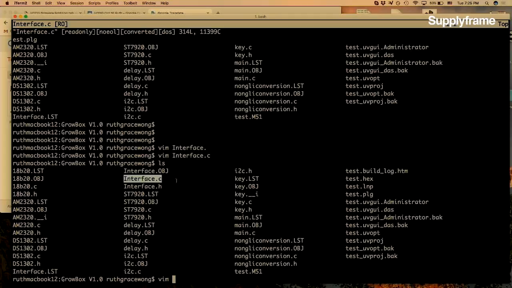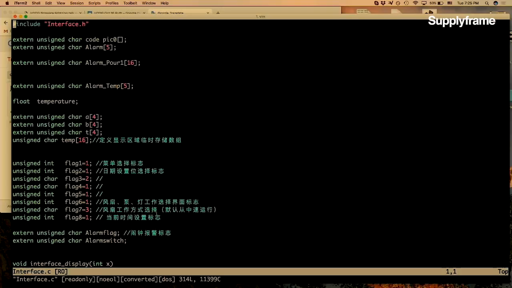These look like random number and letter combinations, but if you Google them, they're actually parts. I Googled this one and it was a temperature and humidity sensor and so on. But we'll start with interface. And see, the code is well documented. There's comments.